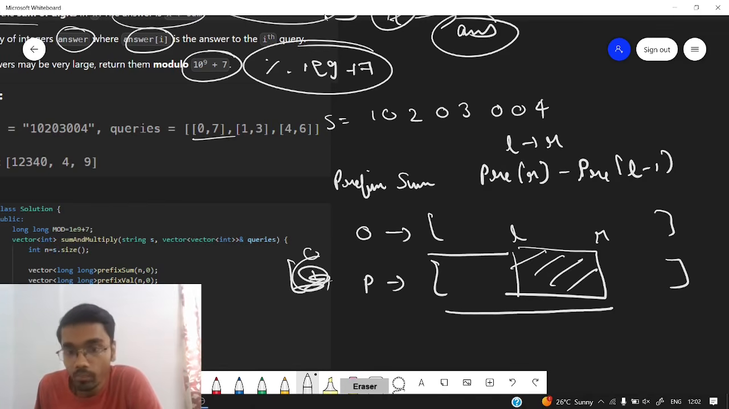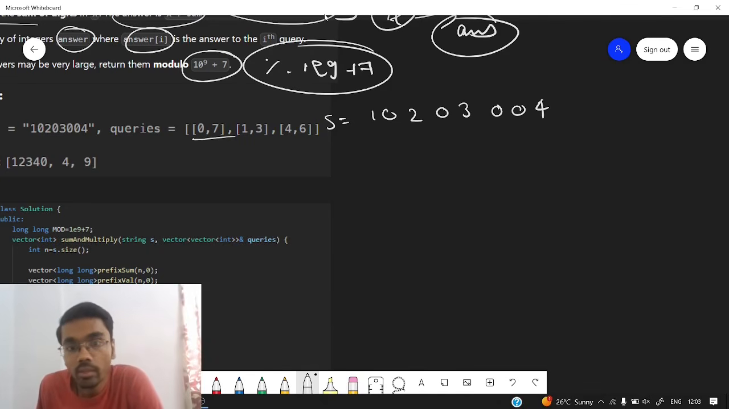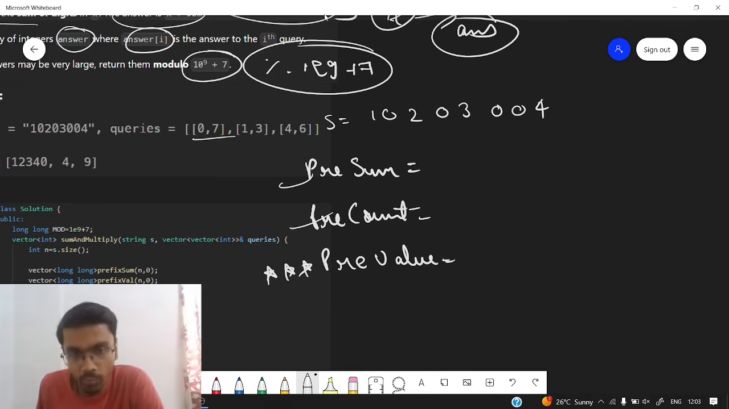This same analogy we will be applying in this question, but here we will be computing three things. What are those three things? First is the prefix sum for the sum of digits, so prefix sum. Then we'll be computing the count of non-zero digits, so prefix count. Then we are computing the actual number, so that will be prefix of value. So these three things we will be computing. Now these two things are easy. This is the main thing that we need to compute. So first let us see how the prefix sum would look.